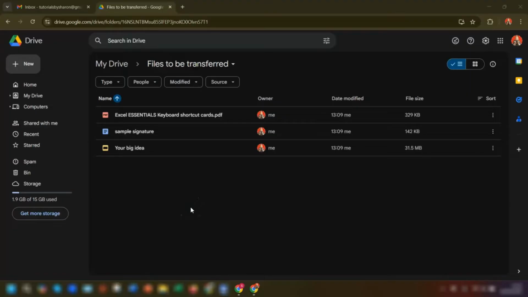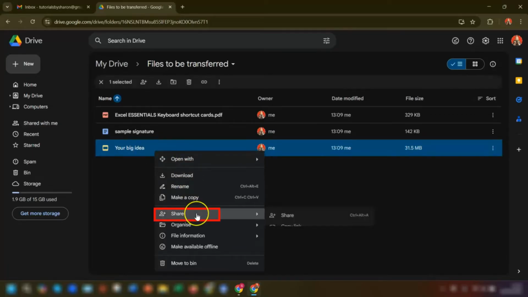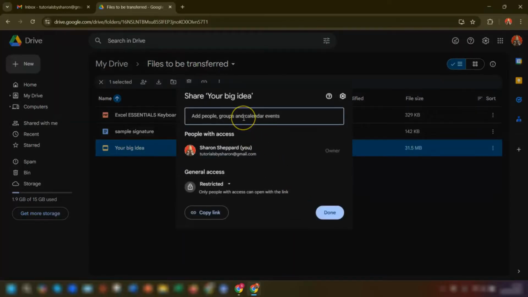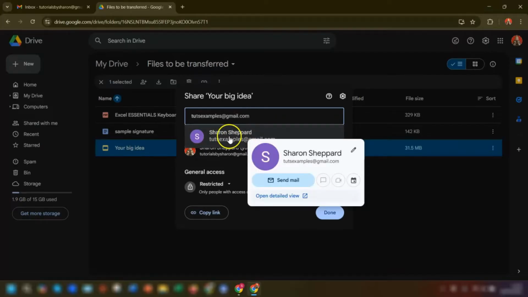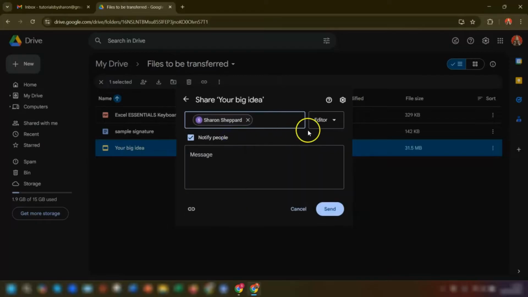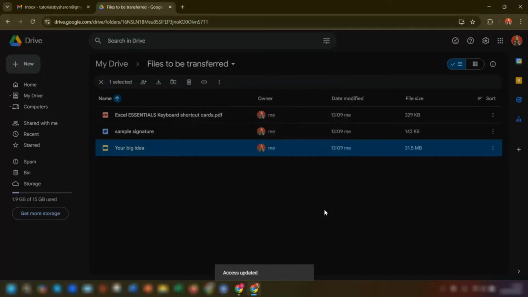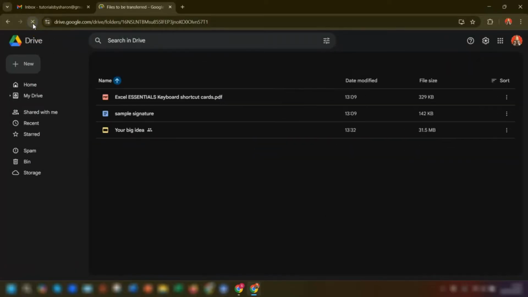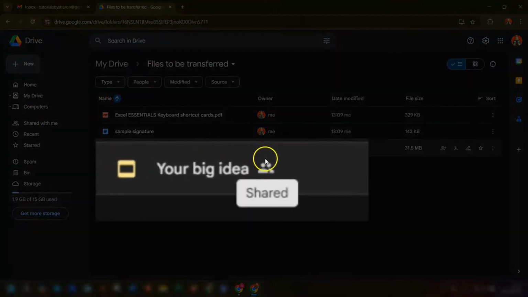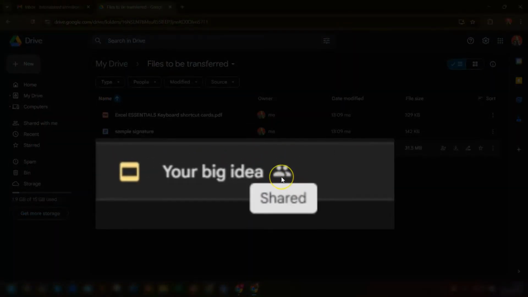So if you just want to transfer ownership of just one file, then you can quickly just right click on the file and you need to share the file first. So click on share and then put in the details of the person who you want to share the file with. So I'm just going to say this is another free account that I have, tutsexamples@gmail.com. And I'm going to keep it as editor and I'm going to notify them so they know that they have access to these shared files, and click send. So I'm just going to reload this, and once it's been shared you'll see that there is an icon next to the file name to tell you that it's been shared.